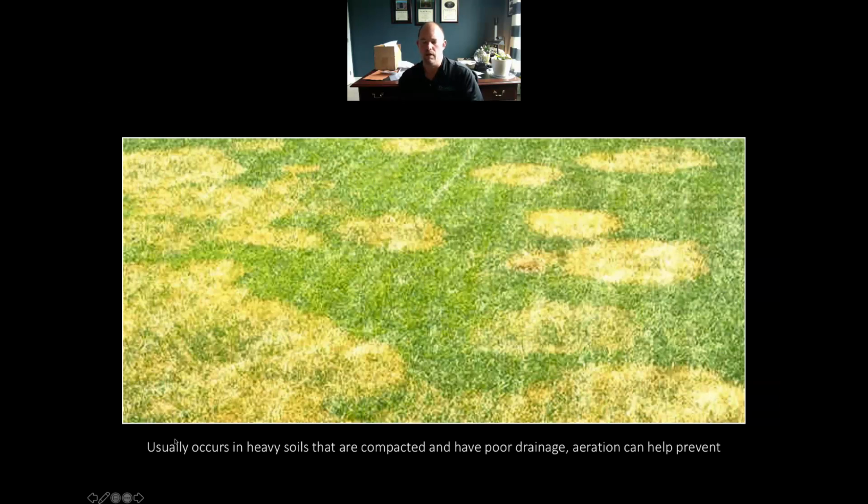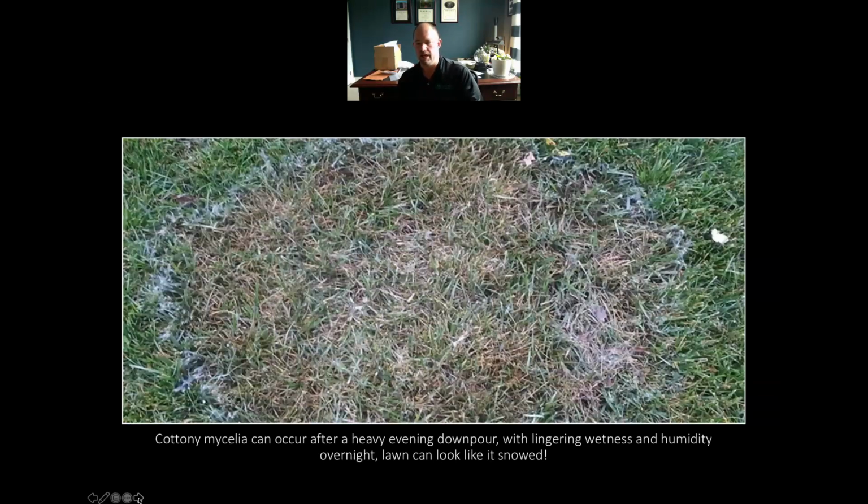So one of the management tools that I'll recommend to people is that if they have a lawn or an area that gets affected by this, to go in and schedule it to get aerated in the fall, because aeration and improving that airflow and relieving that compaction is really going to help prevent this disease. So this is one like dollar spot and gray leaf spot that we can see cottony mycelia, especially if we have a heavy evening downpour where you have that lingering wetness and humidity overnight.